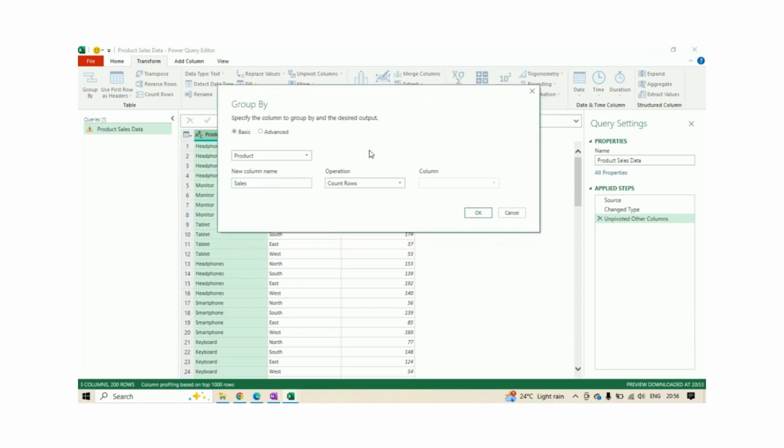The different types of operations I can do on group by are: I can do the sum of all the rows, I can calculate the average for this particular product, and the median. Likewise, you have minimum, maximum, and count rows. Count rows will count the number of rows for each of these products, and count distinct rows will leave the duplicate rows and count only the distinct rows for this particular product. All rows will give you all the rows. So this is how the normal basic group by is done.